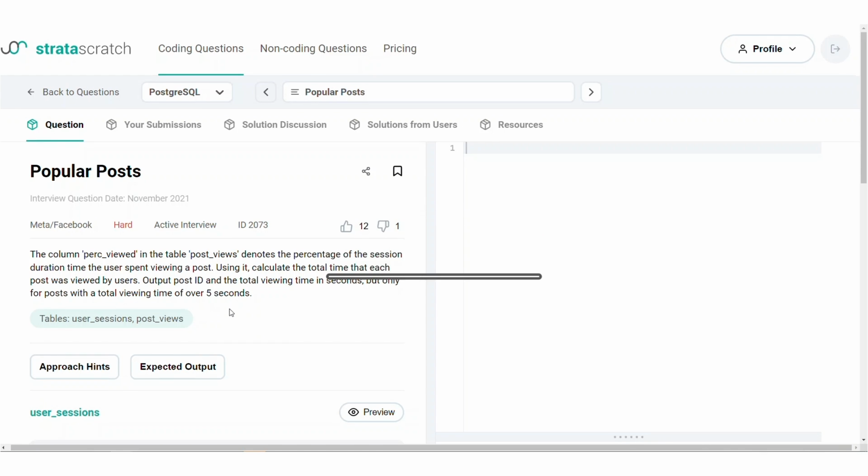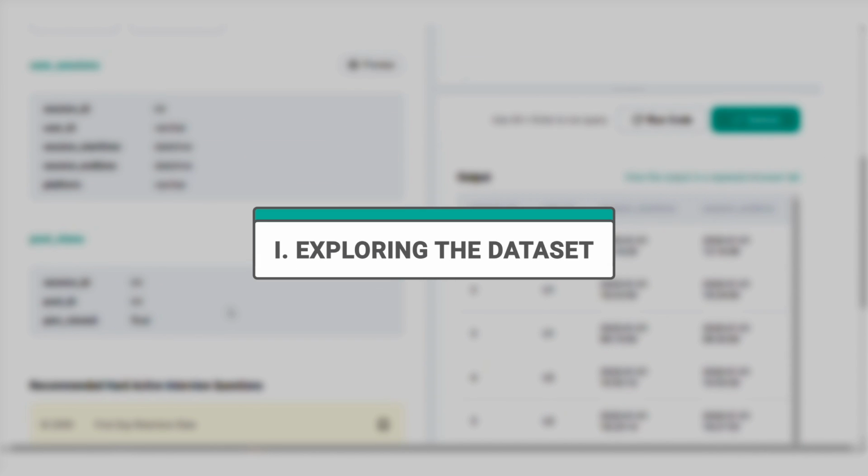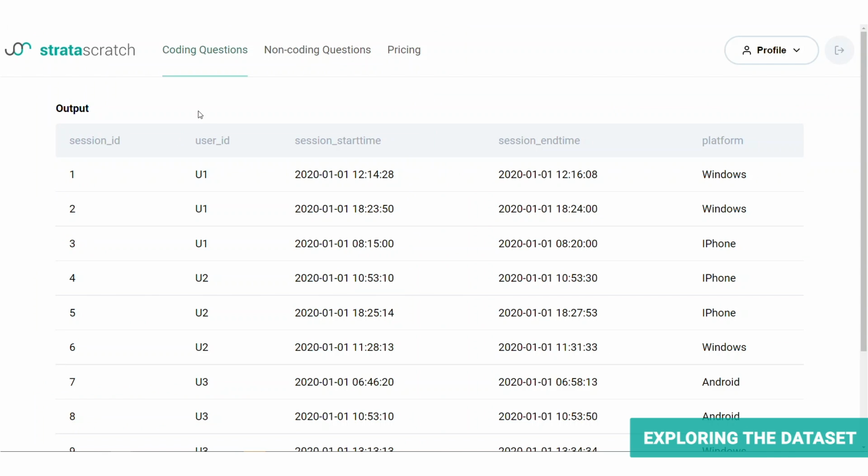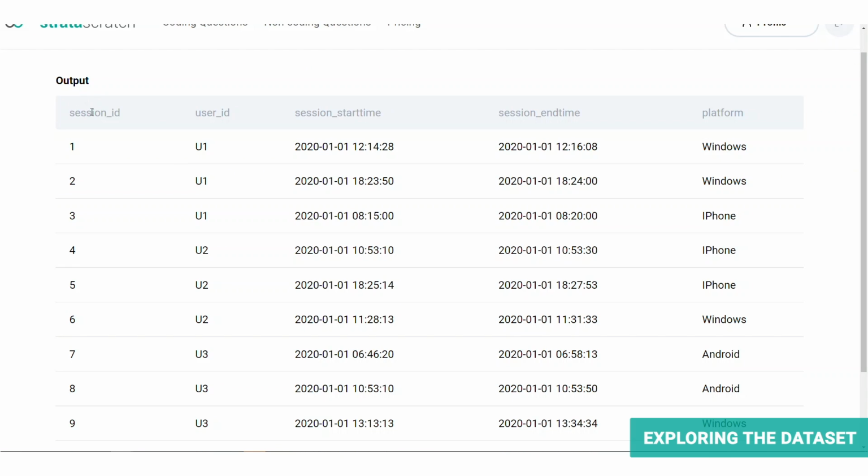Okay, let's get started. Exploring the dataset. We are provided 2 tables, user sessions and post views. Let's look into user sessions. The table contains session ID, user ID, session start time, session end time, and platform. We can assume that the session ID is the primary key for this table, as all the other columns provide supporting details for a particular session.